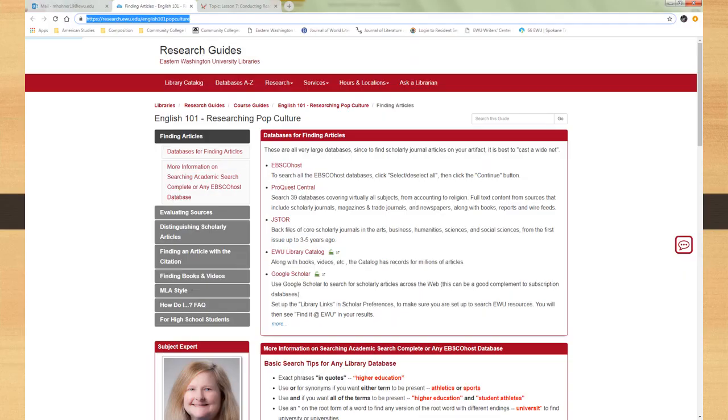So the first step is to go to the research guide. You can see English 101, Researching Pop Culture, the picture of the librarian down there who developed this. In most classes, we'll have a research guide. Not all of them, but a lot of them. Or a department will, say the history department, for instance. English, we really like research, so we have research guides for most of our classes in English.